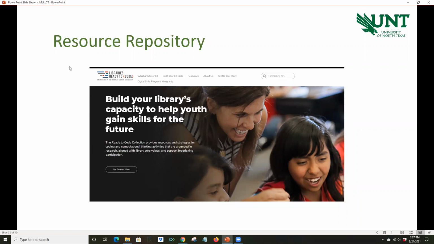So I'm going to share with you some resources that I hope you enjoy. A little bit of context. You can see this is Libraries Ready to Code, an initiative of the American Library Association. Several years ago, I was introduced to CT because of Libraries Ready to Code.